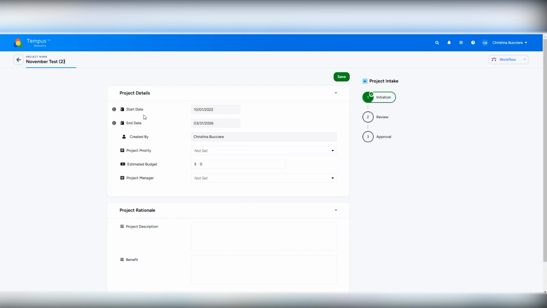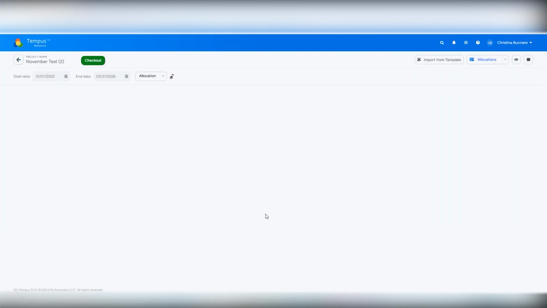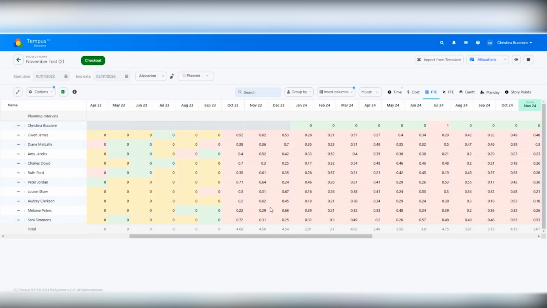I can see that the start and end date has already been filled out to match that Aurora template. And if I click Save and visit the allocations page, I will see that those allocations from that Aurora template have already been applied here.